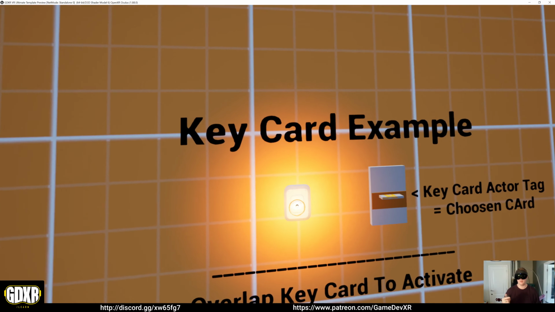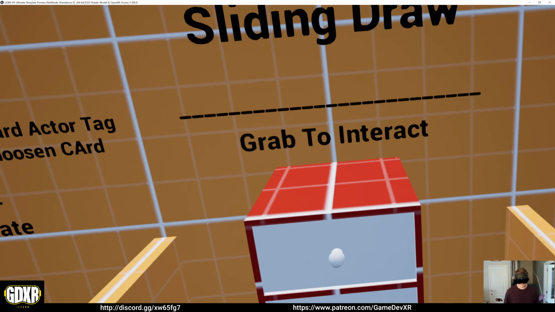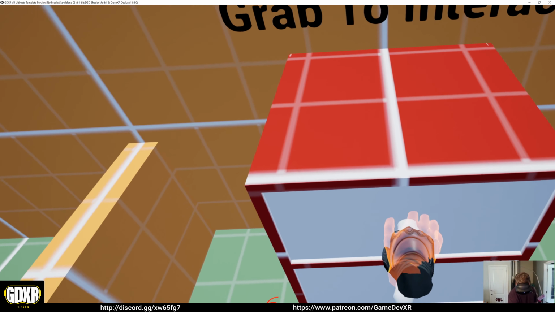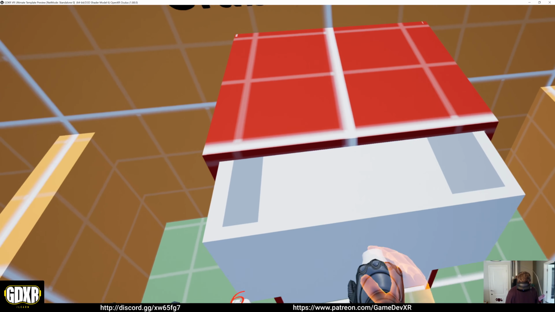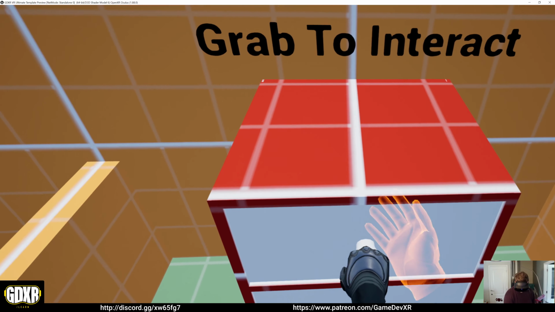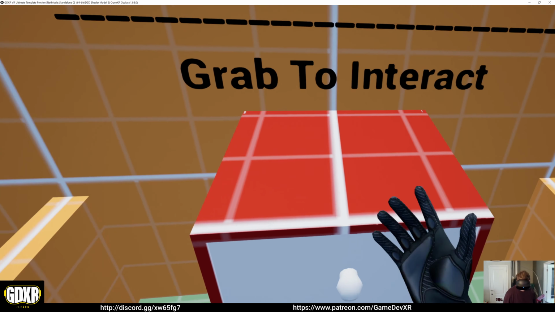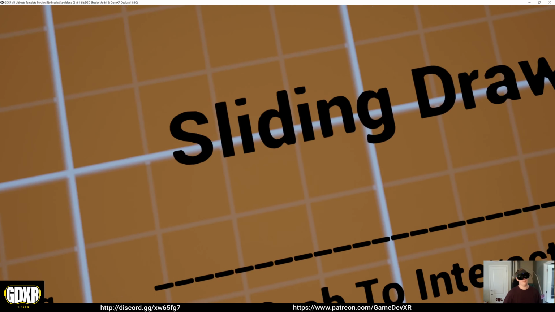So keycard example, so once the correct keycard's inserted, we turn the light on. Interactable drawers, pretty much sliders. And then we actually have an example here of ghost hands. So when we interact with something, you have the ability to turn on and off the location of the original hand. What might actually be a good thing to do is switch that out for the motion controller.